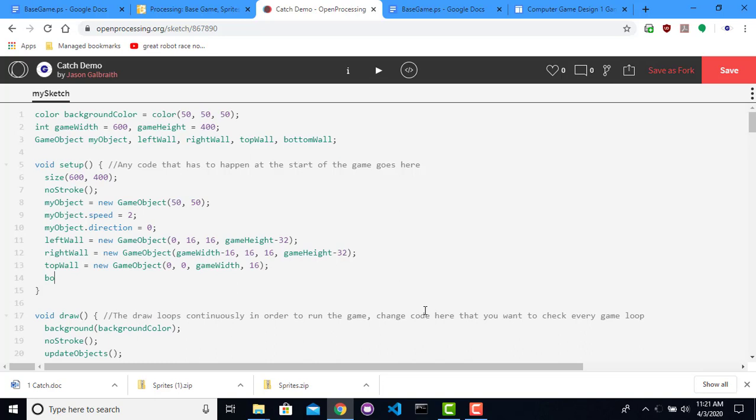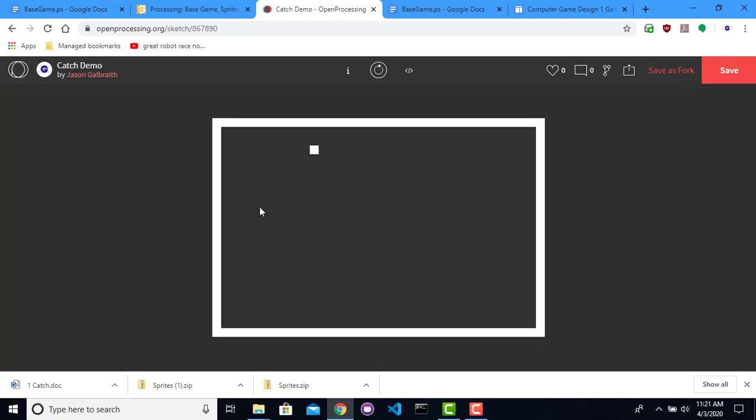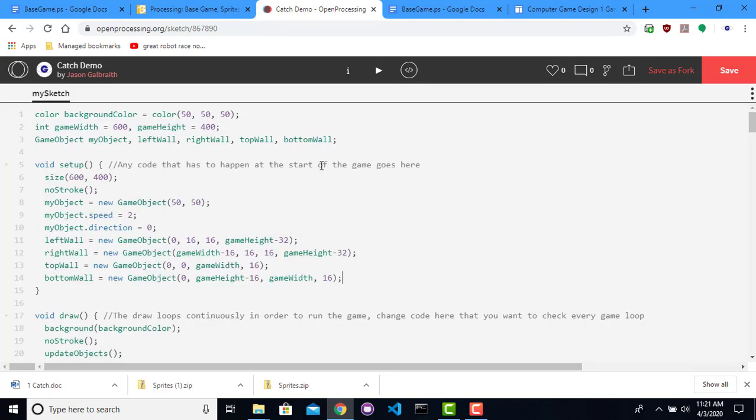All right, now for the bottom wall. New game object. And now we can just do 0. We have to put it down at the bottom, so it's going to be your game height minus 16, because it's always the upper left of the square that we have to worry about. And then we need to know the width. So this is going to be the entire width of the screen again. And then the height is going to be 16 high. Beautiful. My beautiful white arena of walls that don't stop it.